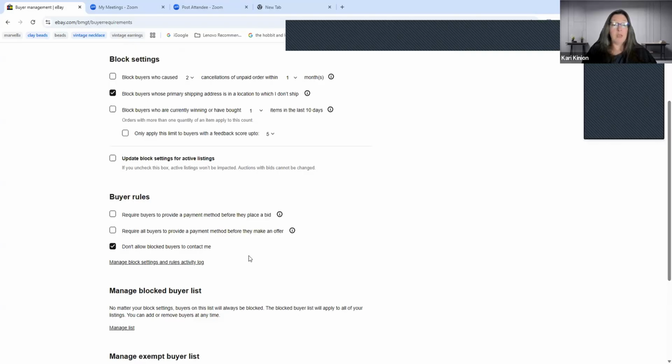So right here under buyer rules is where people have to put their credit card information in. I don't choose this, but you may require buyers to provide a payment method before they place a bid. This isn't a bad one to turn on. It just makes them put their credit card or debit card information in before they're allowed to bid on your auctions. Not a bad thing, right?